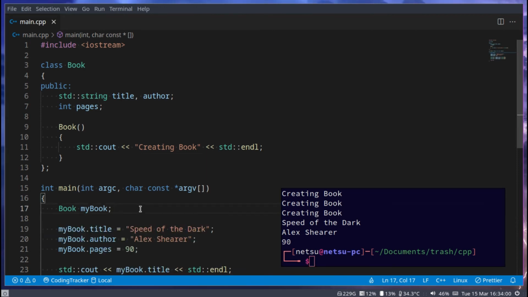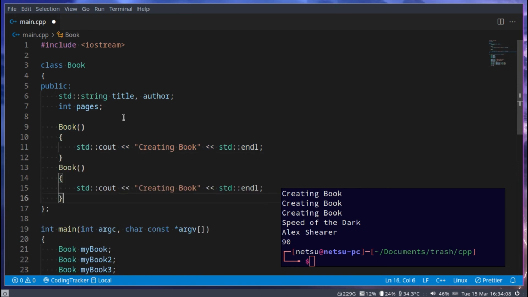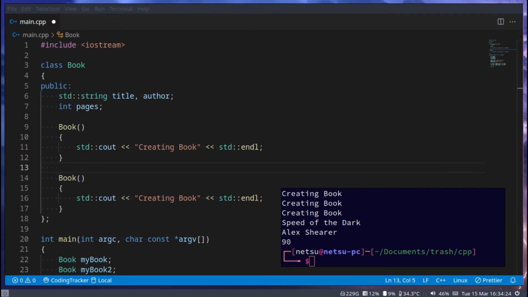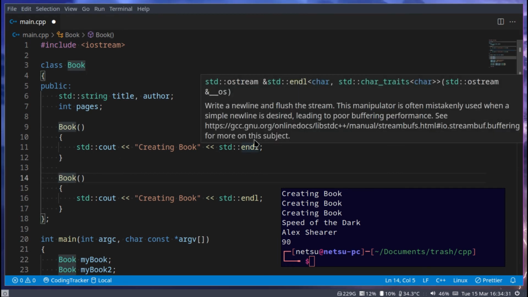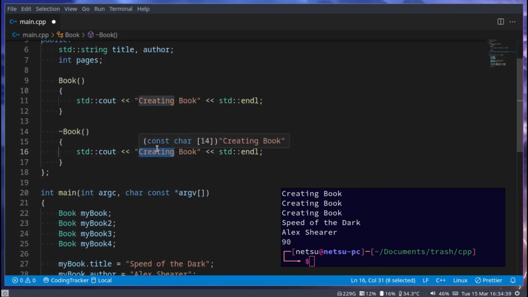Cool. You also have something called a destructor. Let's actually keep all of these. And a destructor is the same as a constructor. However, a destructor only executes after the object has been destroyed. So here we can go tilde and then the name of the class. And here we can say destroyed book. So whenever this object gets destroyed or released from the memory or whatnot, this destructor will be called.